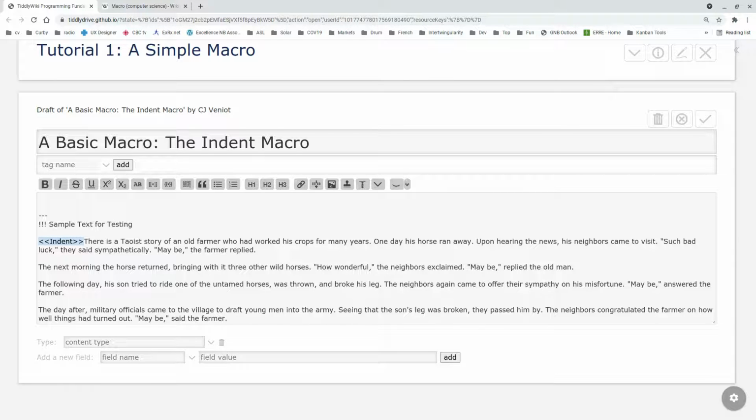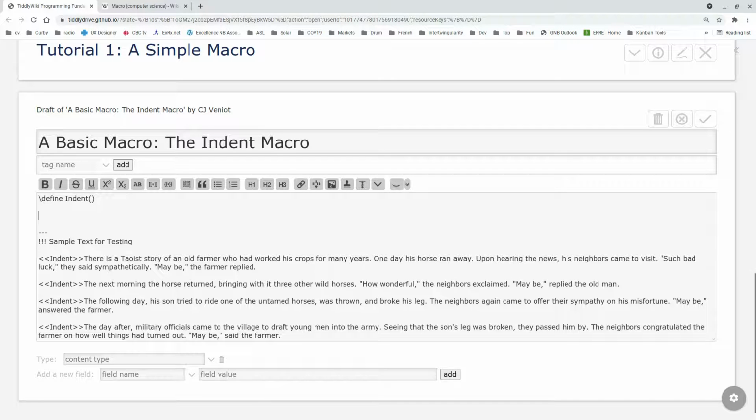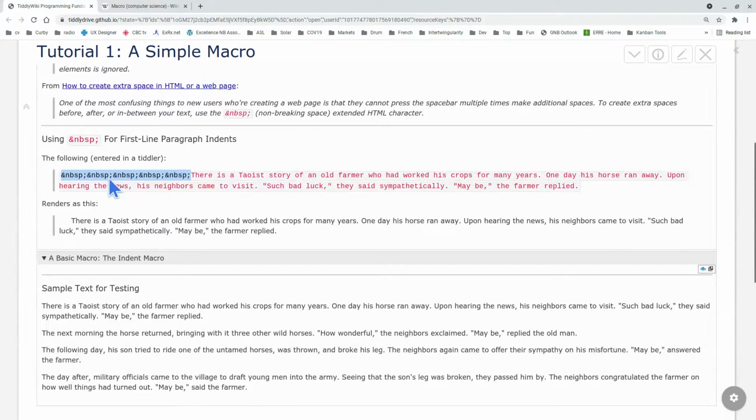So instead of having all those codes in every spot, we want this in front of every paragraph. Not messy, readable, we know what it means: indent. And we want to declare our macro at the very top of the tiddler. So define: the snippet name is called indent, and we always have parentheses where normally we would have parameters, but that's for another day. And at the very end, we have our end. And then the meat in this sandwich is this stuff.